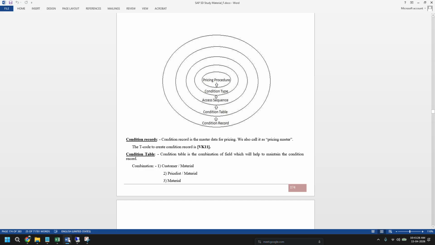So as of now, whatever we have discussed, what is the master data for SAP SD? Customer, material, right? Now you see this pricing is also master data. Okay. Now if someone asks you, tell me what are the master data objects in SAP SD, you need to tell at least three: the customer master, material master, and condition record.